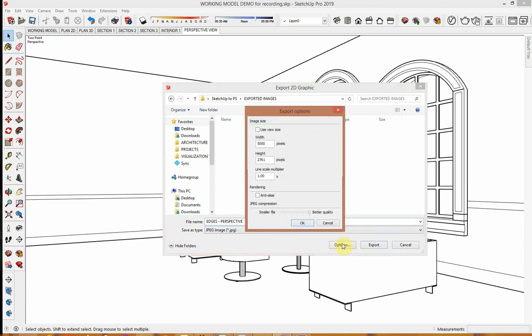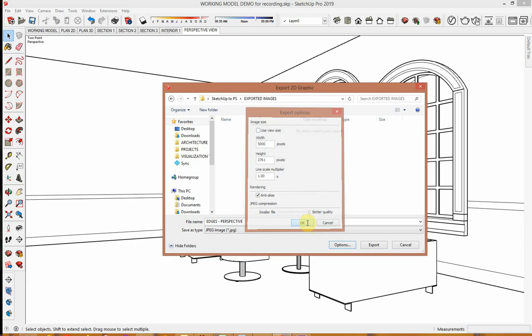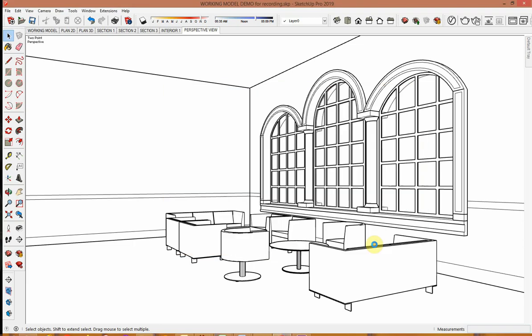I'm going to check my options, and I'll uncheck this use view size, and I want to make sure that my width is at least 5,000 pixels. I want this to be a big file. And I want to make sure that anti-alias is checked, and that the slider is all the way at better quality on my JPEG compression. I'll hit OK, and I will export the file.